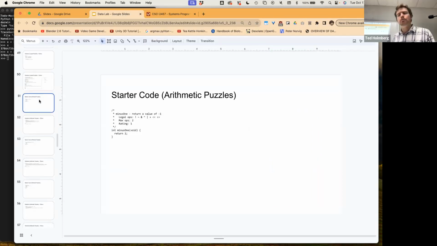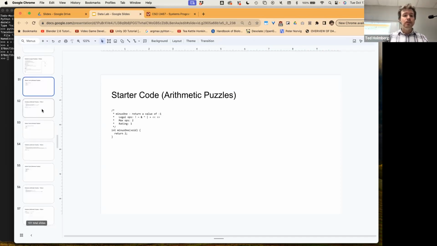I think that was the last one we had in the logical puzzles. I think that was like the capstone one of the logical puzzles. Okay, so the next puzzles after that were our arithmetic puzzles. The first one was to go ahead and produce a value that was -1.